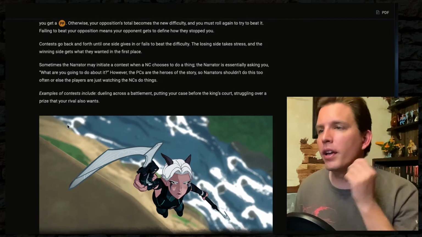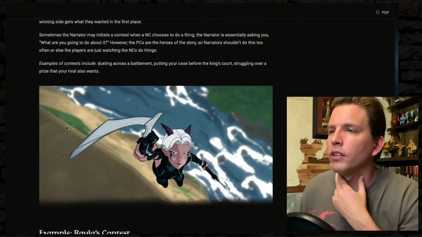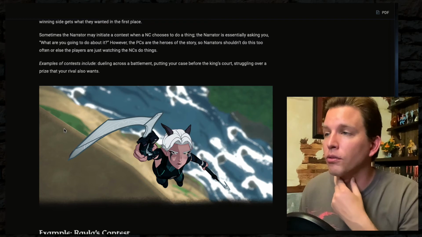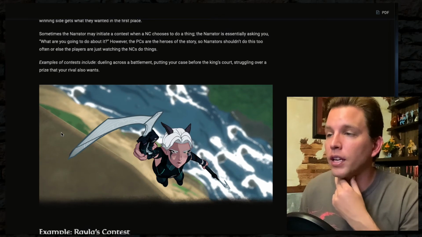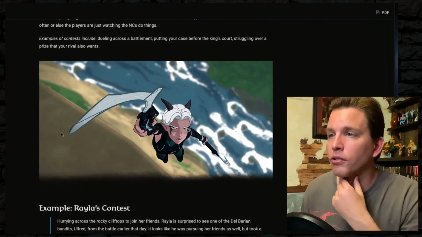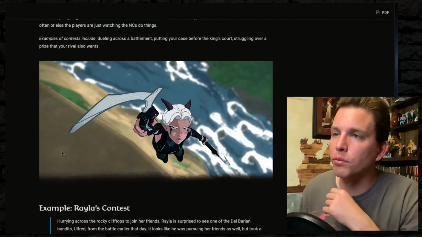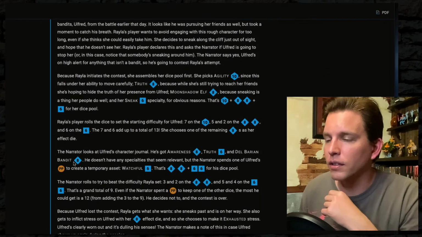Sometimes the narrator may initiate a contest when an NPC chooses to do a thing. The narrator is essentially asking you, what are you going to do about it? However, the NPCs are not the heroes of the story, so narrators shouldn't do this too often, or else the players are just watching the NPCs do things. Examples of contests include dueling across a battlement, putting your case before the king's court, or struggling over a prize that your rival also wants.